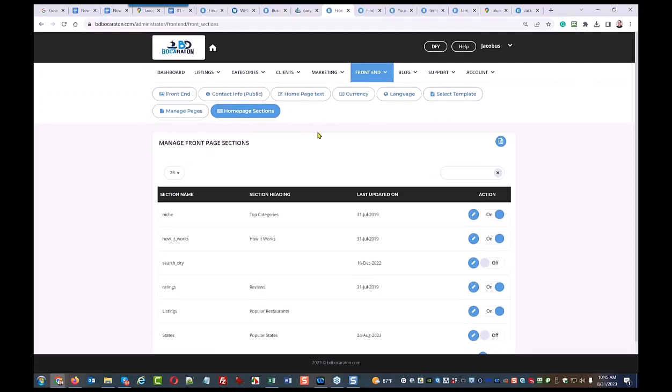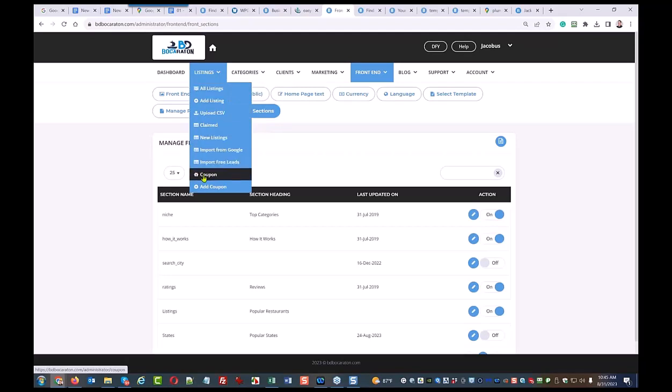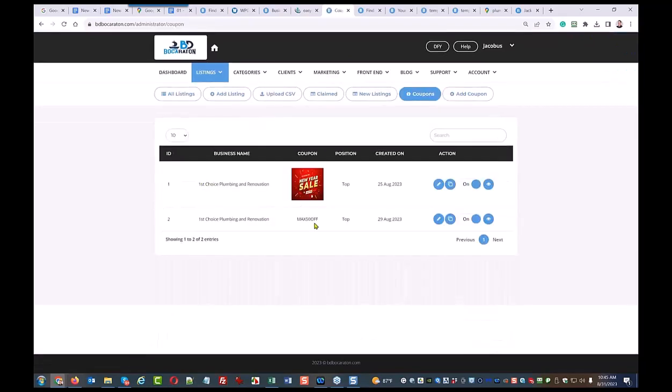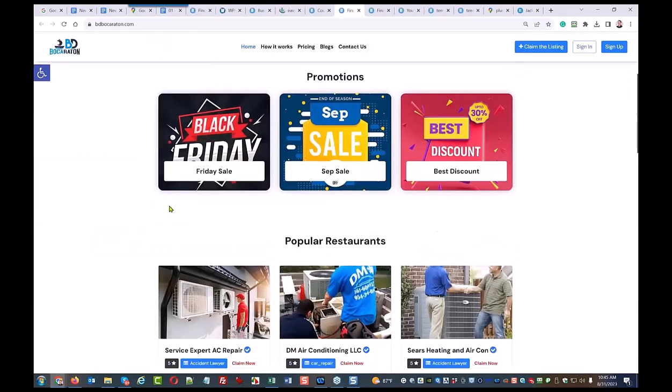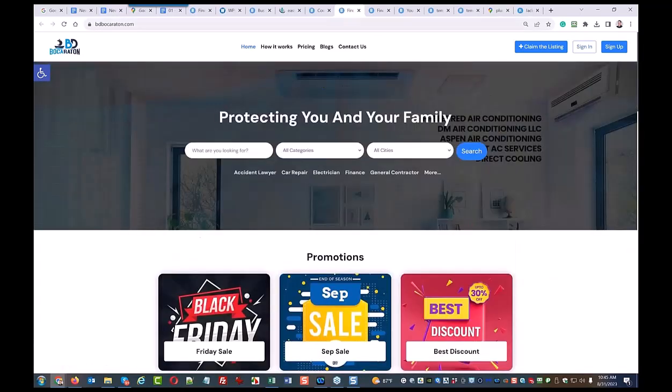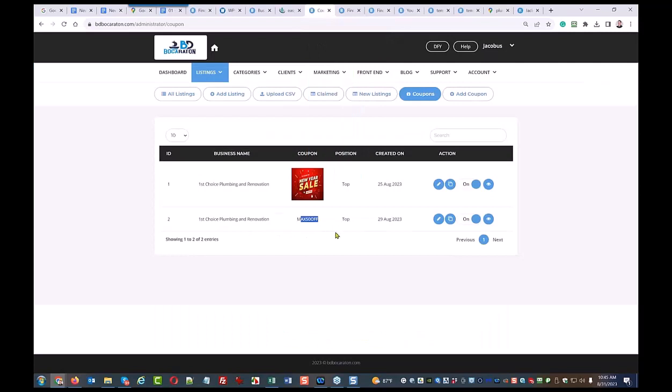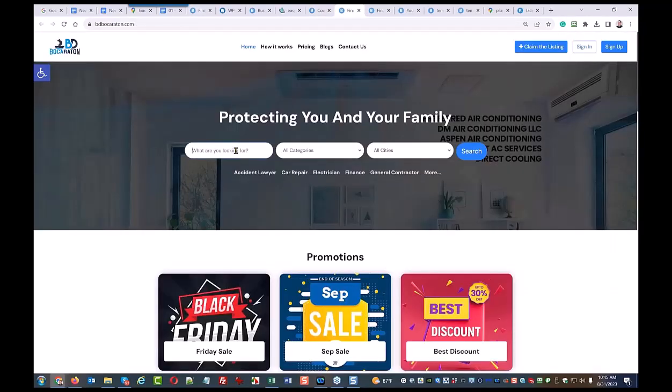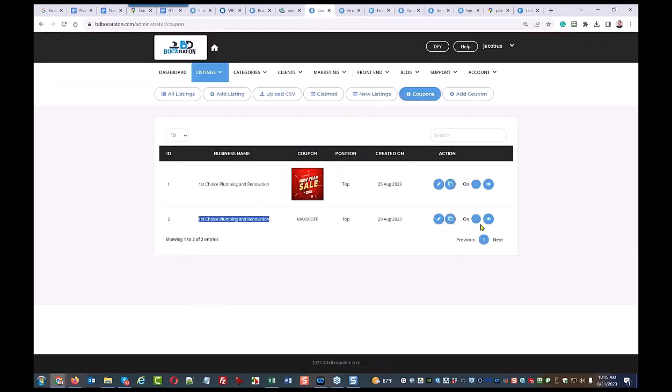Now, one of my favorites is coupons. Really, coupons. Okay, so where is this coupon here? Your sale coupon code. So when you go to the front end, this is per business, correct? Or do we have a coupon thing? So we have, yeah, per business. So if I go to this business name, it can directly take you to that page.